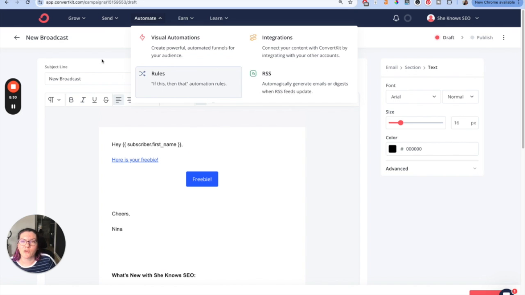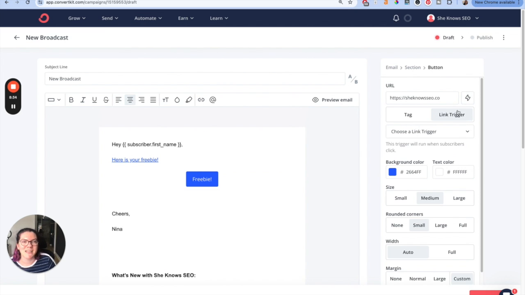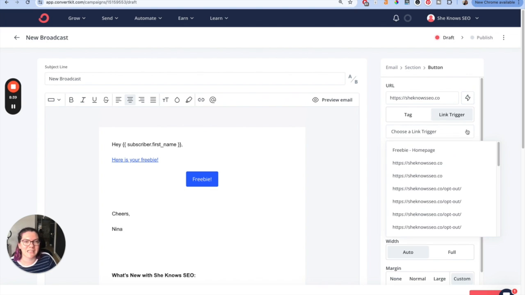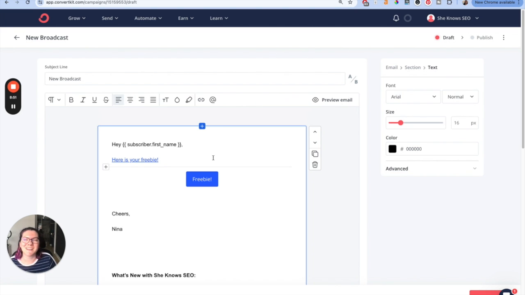Now, if we go back over to this one, I may have to refresh the page. I never remember how fast it loads. But we're going to click on the button again, click on that little power icon, click link trigger, and then see what shows up. It's already auto-populated. That's one of the great things about ConvertKit. So when I click on that, you can see it automatically knows what's going to happen here. And this just makes it reusable across your website. So it's not super important to make it a link trigger. It doesn't really matter between the two options.